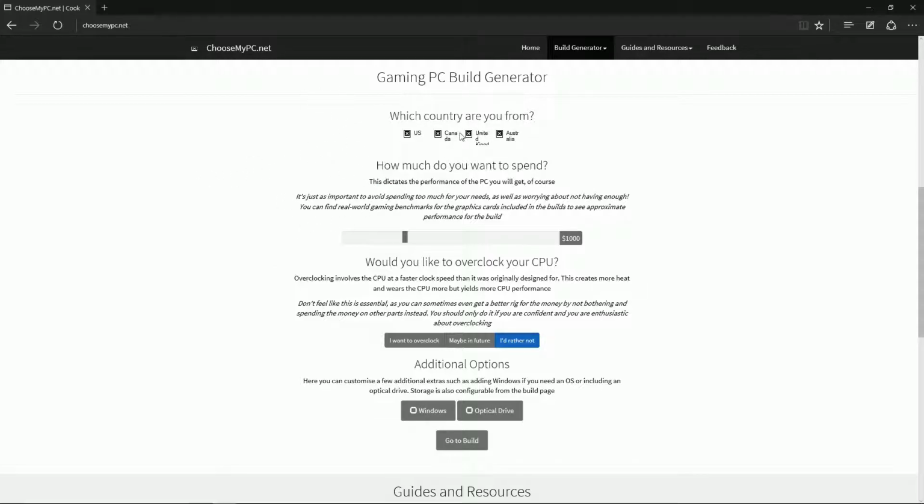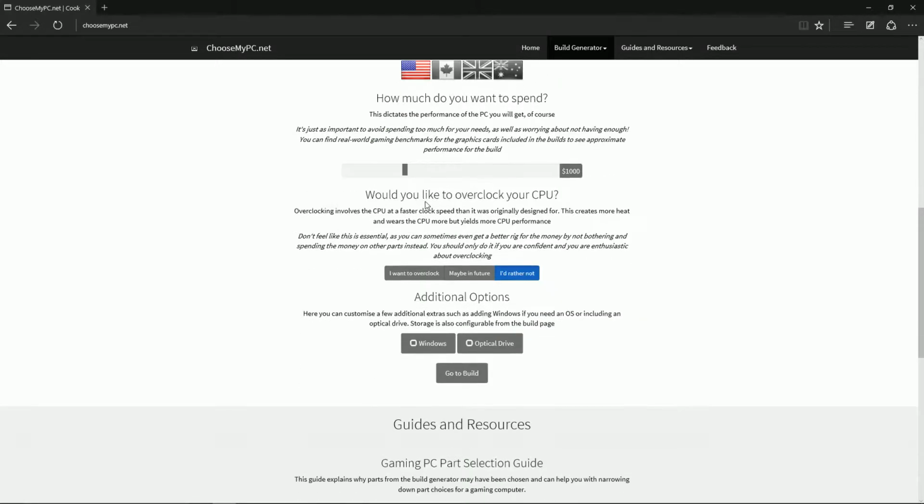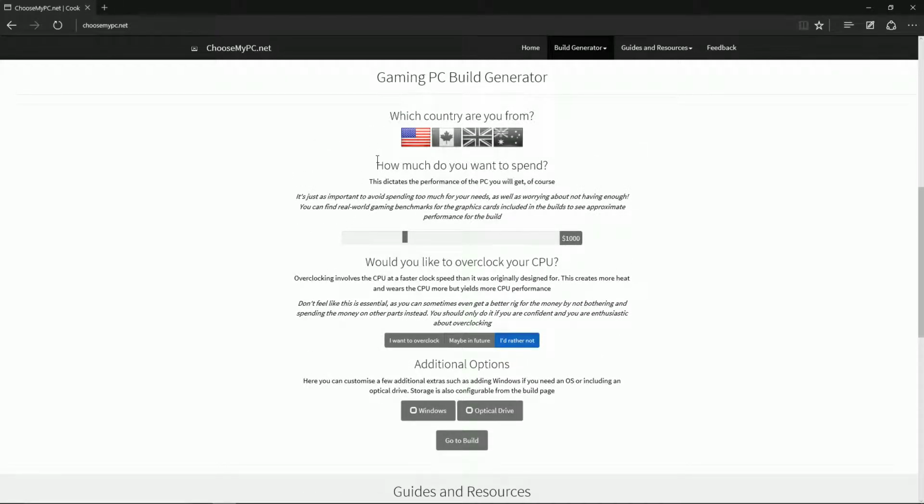Now you can actually pick your own country. For some reason it's not really loading up for me, at least the icons. So by default you would be able to choose what country you're from. So I'm from the US. Oh, there we go. So I can choose the US, since that's where I'm from, and you can also tell it what you want to spend.